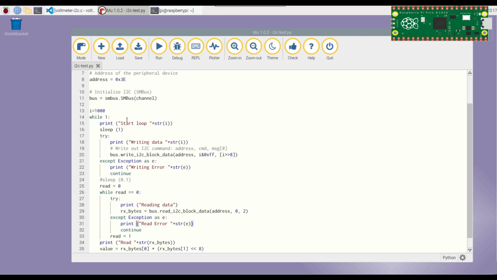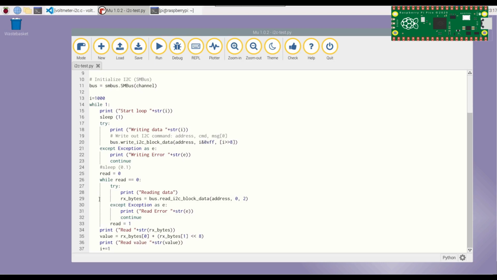So, just to explain how these work then. The address here is the address of the peripheral. The Raspberry Pi here is the controller, so it doesn't have an address, it just sends out the commands to the peripherals. Creates the bus, and then everything else is in this loop.